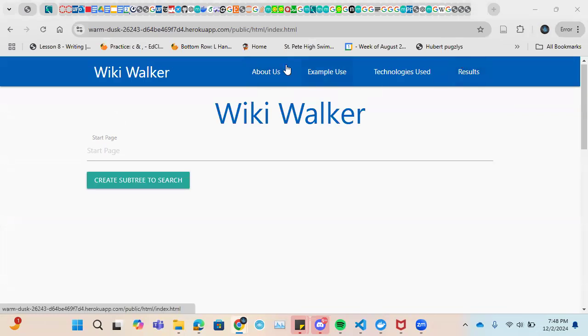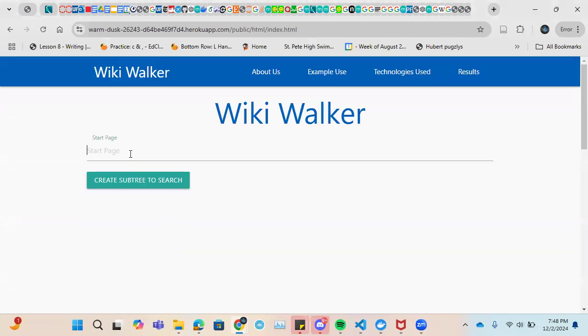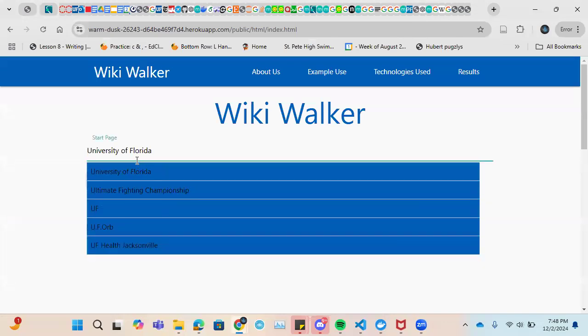You see we've got some pages about us, example use, and technologies used, and we're just going to go through a demo of the website. Our project essentially searches Wikipedia. We're going to specify some nodes, say UF, University of Florida, and this is a live search. These are real pages on Wikipedia.